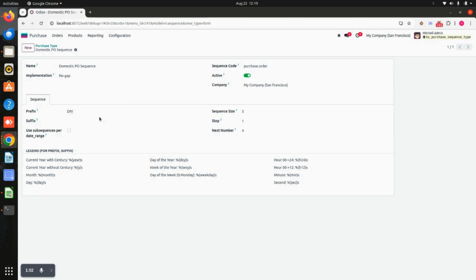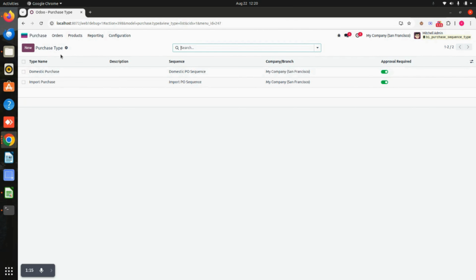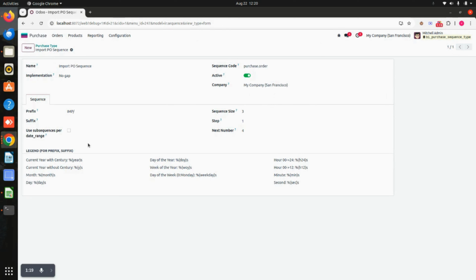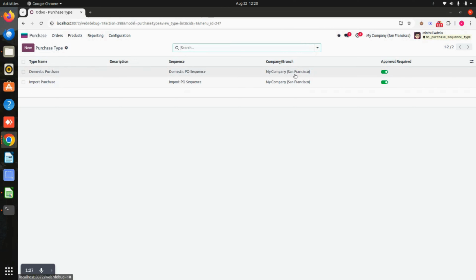This is the sequence master. I have given the name and the implementation as no gap, and I have given the prefix as dp slash, with the sequence code as purchase.order, and the sequence size is 3. And similarly, I have created another purchase type as import purchase, and I have given imp slash as a prefix, and the implementation is no gap with the sequence code as purchase.order, and the sequence size is 3.